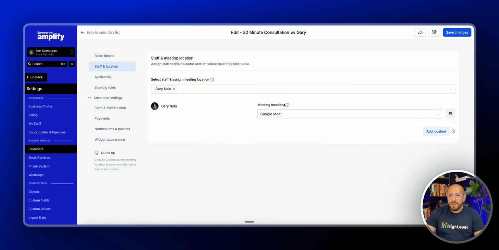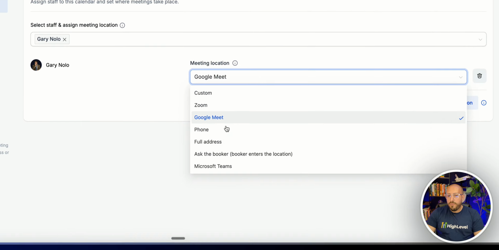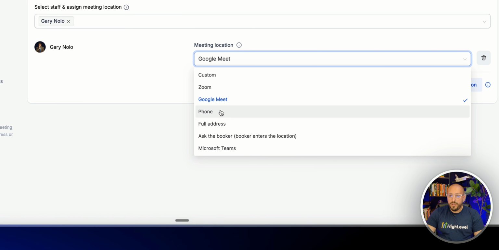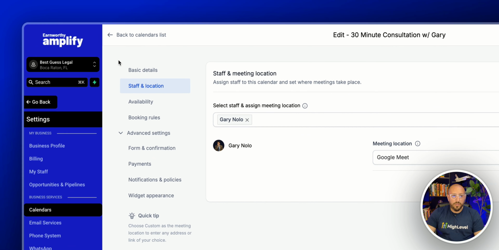You can also set the meeting location. There's integrations with Google Meet as well as Zoom, but if you'd rather just chat with someone on the phone, you could set that, or if there's in-person meetings happening, you can set that as well.